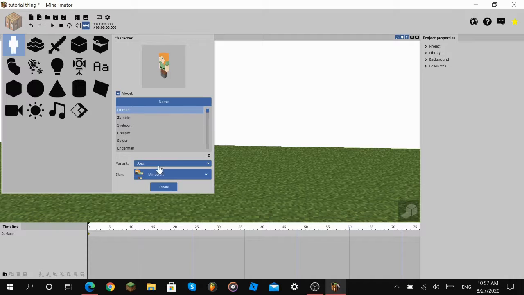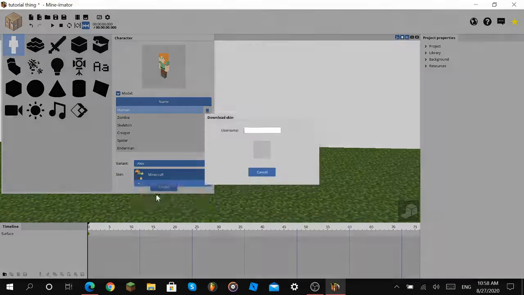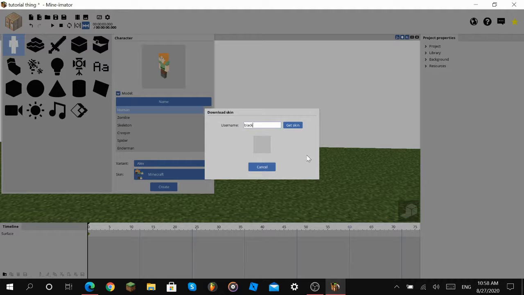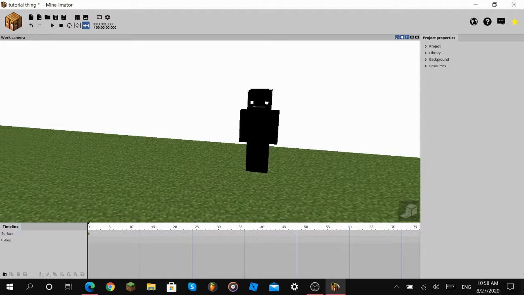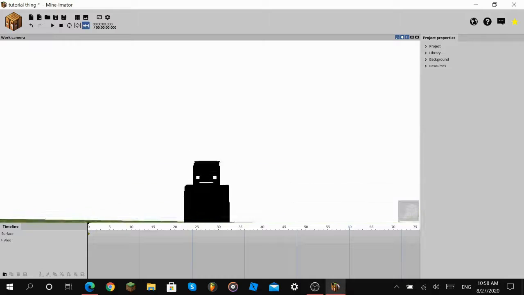You click on it. Now here there's a variant button. This is if you want to use the classic skin, use Steve. If you want to use the slim skin, use Alex, and you just select the skin and then download from Minecraft user and type in your username. I'm pretty sure you can only use lower cases, but I'm not too sure. Just get skin, click done, create, boom. Now you have yourself or whoever you want to make in the thumbnail.